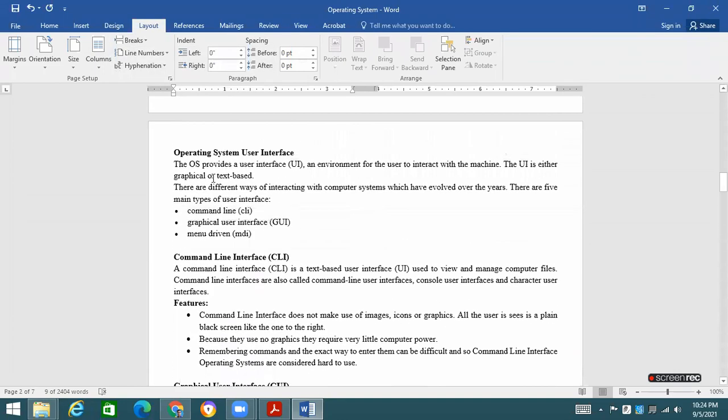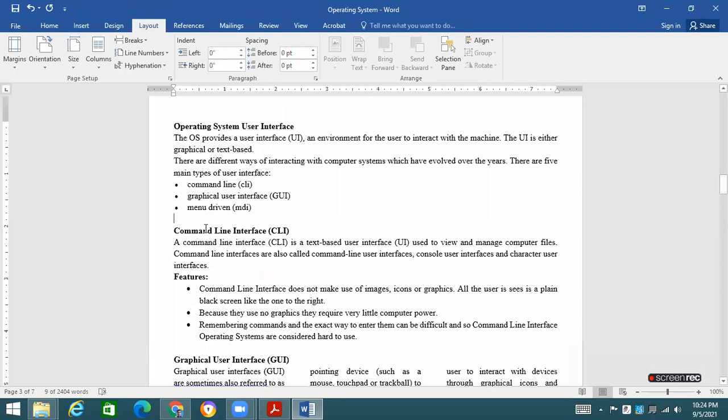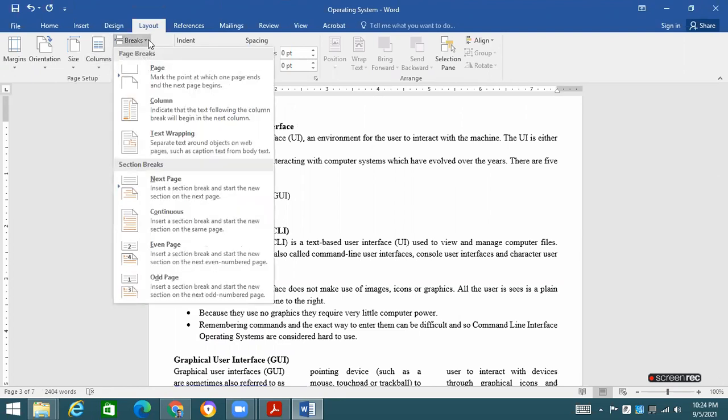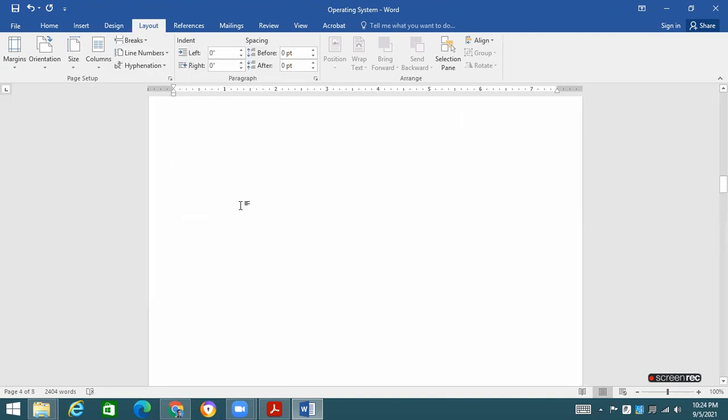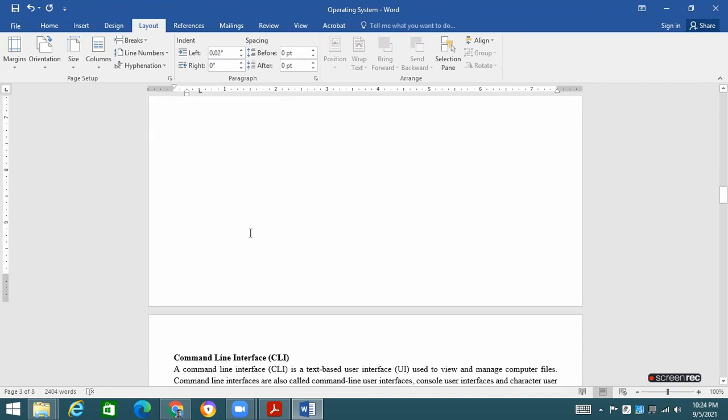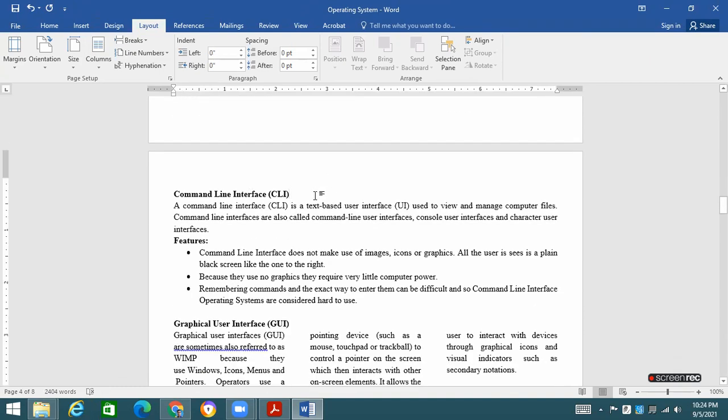Number one is basically the page break. Where is my mouse cursor? My mouse cursor is after the MDI driven interface. If I go there and say page break, break the page. What will happen? Break the page is going to bring the text after this line to the next page. Okay. Have you got this point?